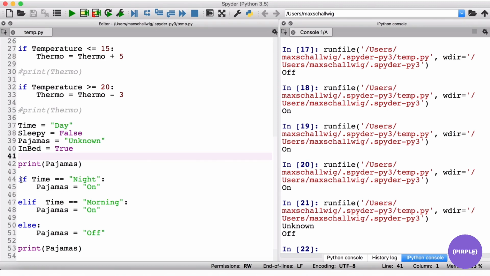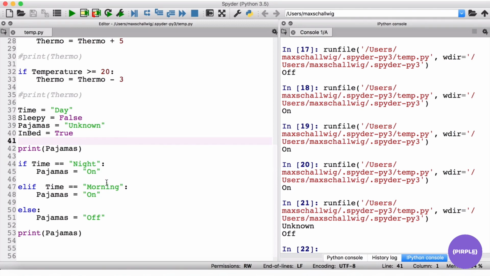Now, if time is equal to night, pajamas is on. Well, time is equal to day, so we don't do this. Since this statement is false, we can check with an else if, or elif for short. Is time morning? No, time is day. So we also don't execute this. Now since this is false and this is false, which makes everything above the else false, we execute the else. Since nothing above was true, we do this otherwise. So our pajamas are off. Since it's neither morning nor night, our pajamas are no longer unknown. We now know we don't have pajamas on. And so we print the value of pajamas, and pajamas are off.